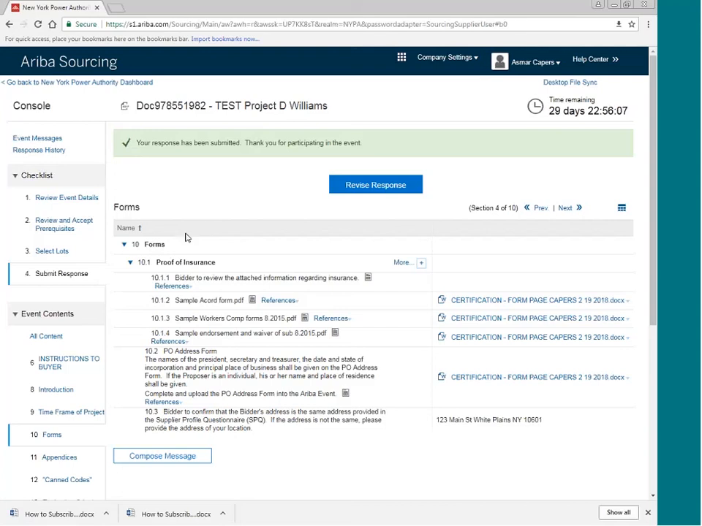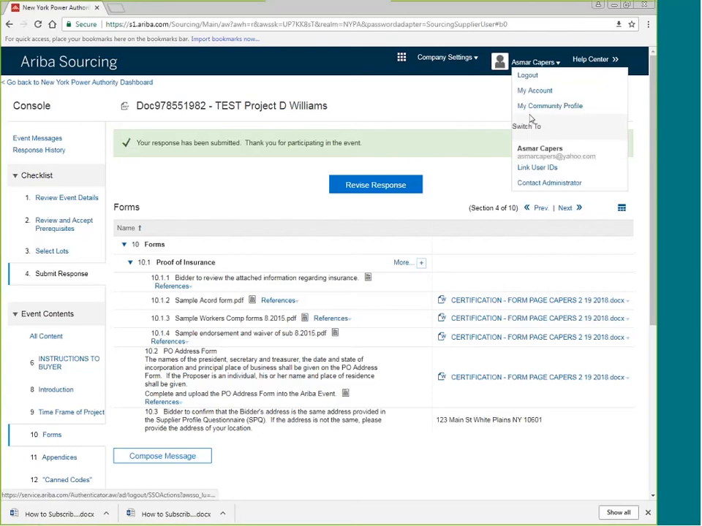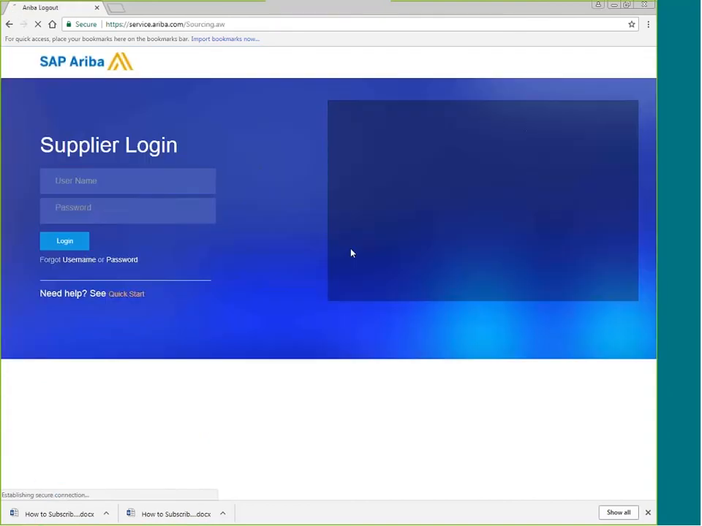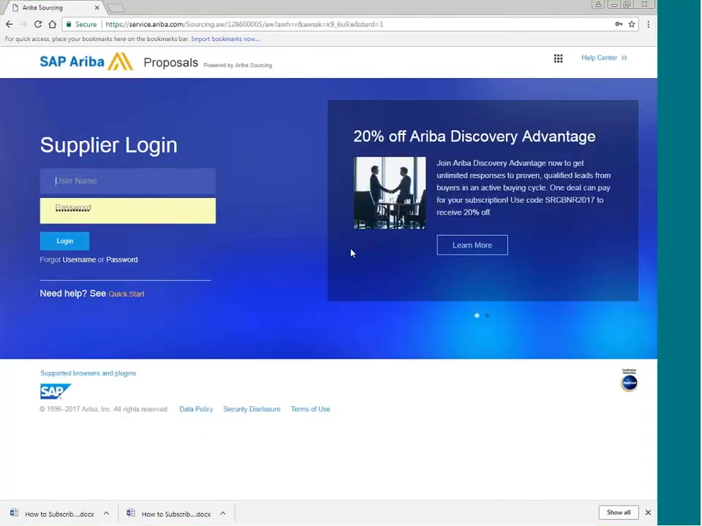Now, let's just say a week goes by, and pricing changes. We can offer a better, more competitive price to our customer. So what we want to do is revise our response. However, I'm just going to exit out, just to show you how easy it is to go back in and do this as if we logged out.